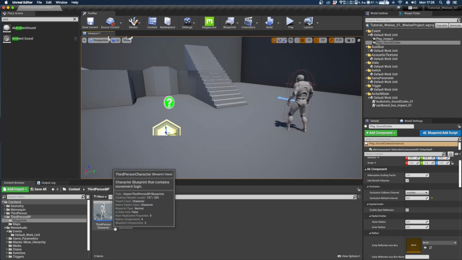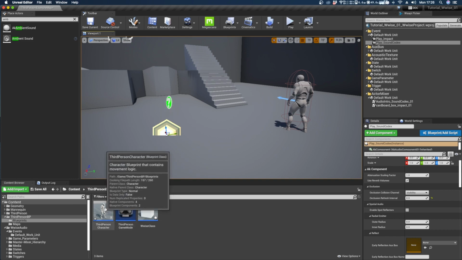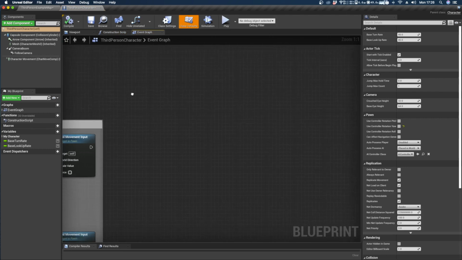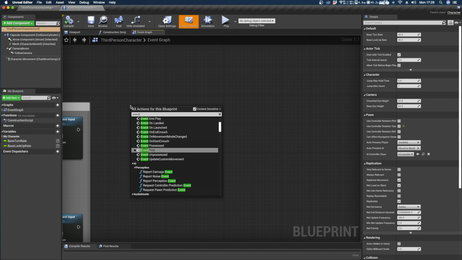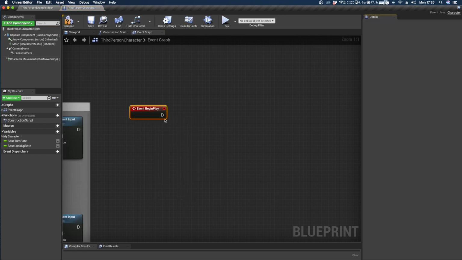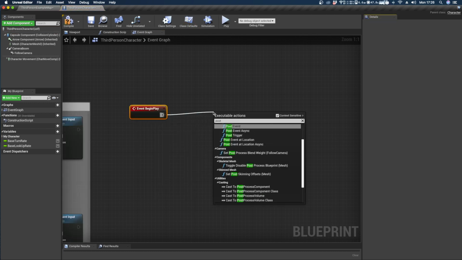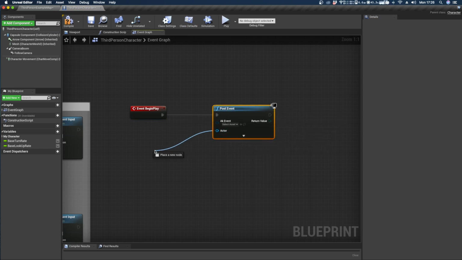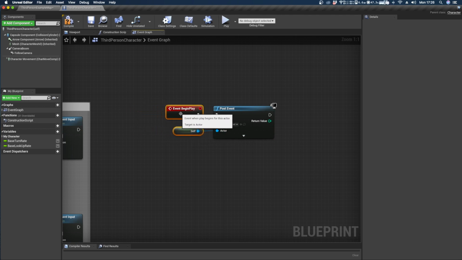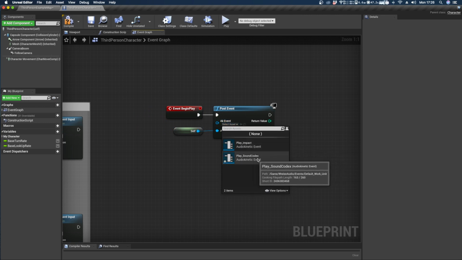So we can move inside the third person character Blueprint, inside the event graph. We can right click and add an event begin play that is connected to a post event. We reference the actor input to the self, so we want the audio file to play in the same position of the character, and under AkEvent we can select our play event.